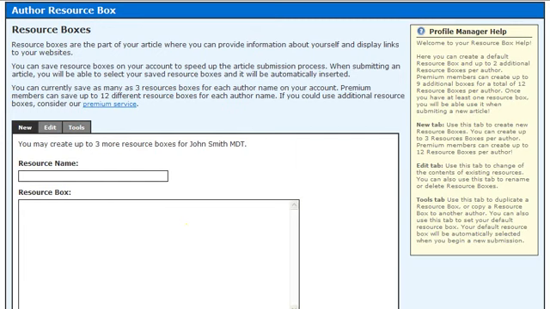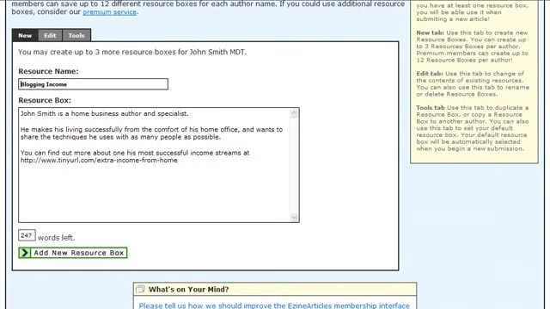But very, very quickly, again, I shall fill this in and give you an idea of what a resource box is all about. So here is a very quickly put together, it has to be said, resource box. So, resource name, this is for our eyes only, by the way, nobody else is going to see this. So, blogging income, so that we know when we get to the article submission section what site it is we are promoting with this resource box. Once people have read the article, they get to the bottom and this explains about us. John Smith is a home business author and specialist. He makes his living successfully from the comfort of his home office and wants to share the techniques he uses with as many people as possible.